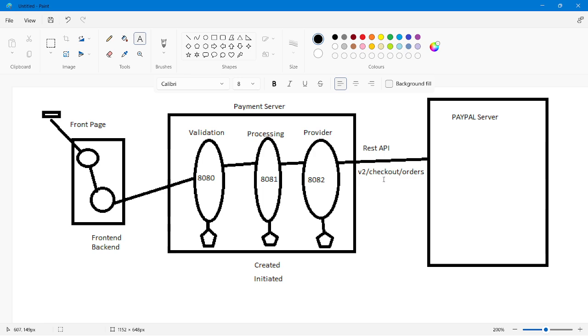By using this V2 checkout orders, PayPal's create order method is called. When the PayPal server is called, it gives a response to the provider with a URL and a unique order ID.